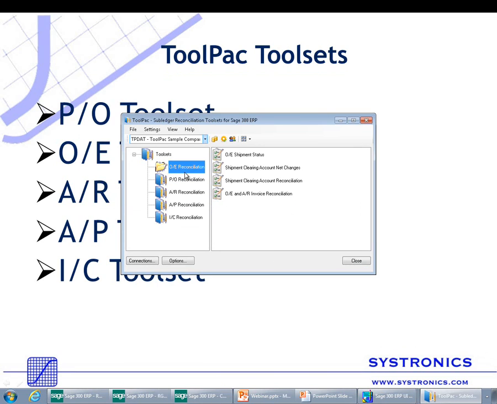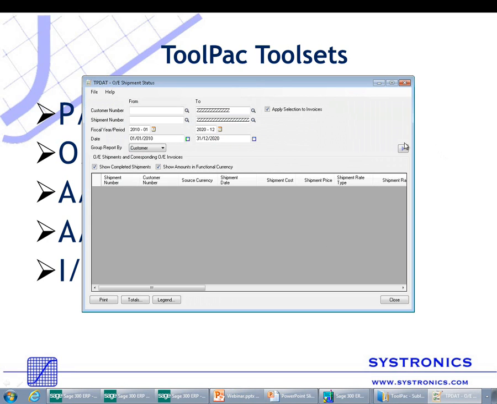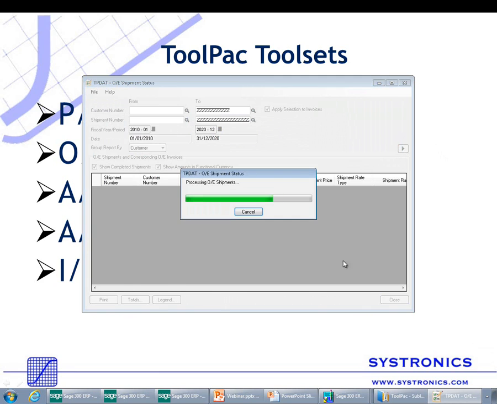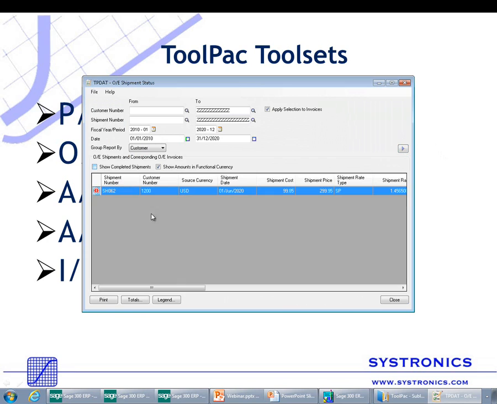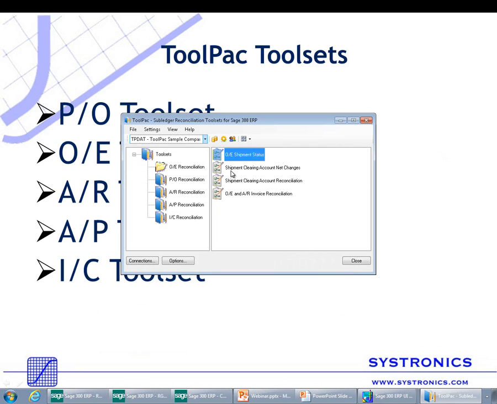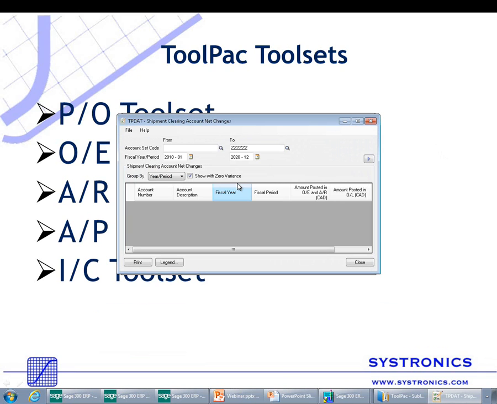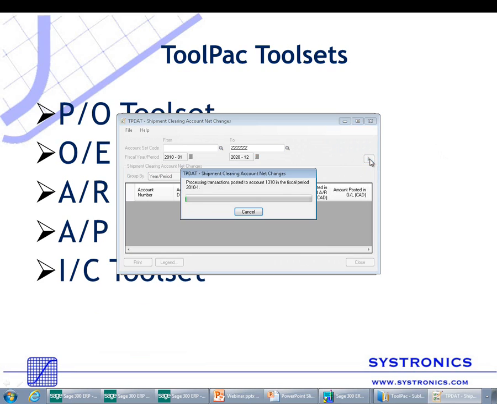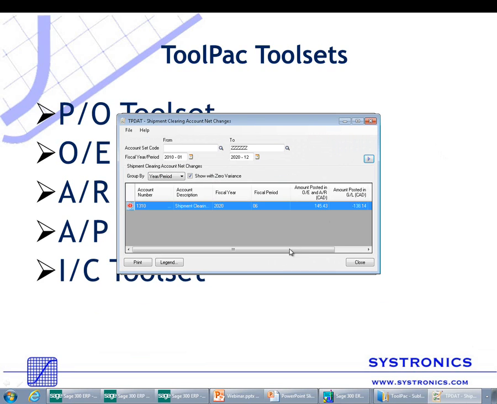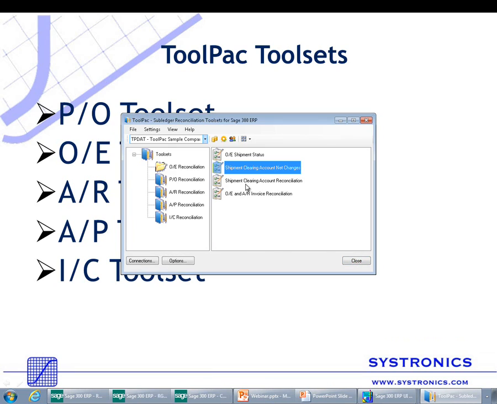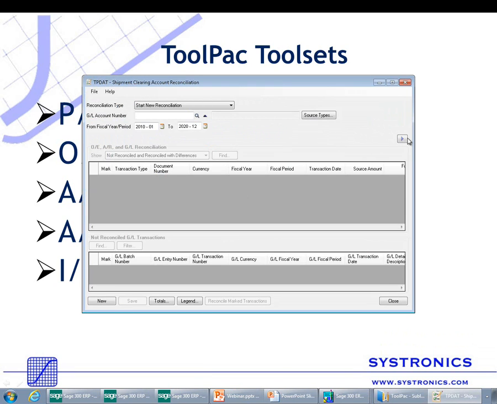OE toolset is very similar to the PO toolset. It has the shipment status, which allows you to identify what are the shipments which have not been invoiced yet. Shipment clearing account net changes allows you to identify if the clearing account matches the GL. If it is not matching, shipment clearing account reconciliation tool allows you to identify which are the transactions causing the mismatch.